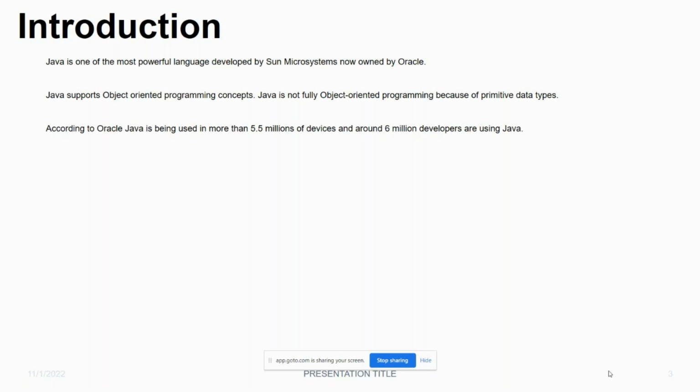According to Oracle, today, I think this document was prepared 2 years ago. By that time they were claiming that around 5.5 million devices, either a television, a laptop, a mobile, or whatever it could be, have Java installed, and everyone is operating on it and getting their programs or real world problem solutions. People are utilizing it, it seems.